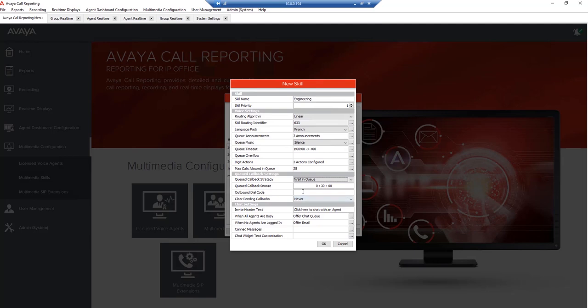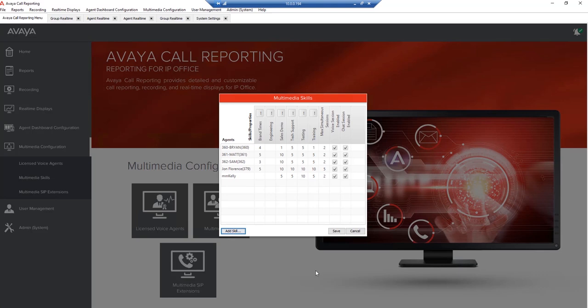You then need to enter the outbound code. What does the system use to dial out? A 9, an 8? You need to enter that. But from there, you're done. You just added engineering. And now I can add my agents to that group. Give them the skill level.